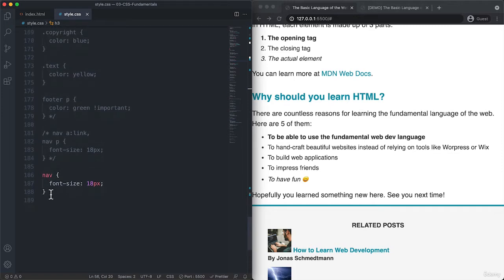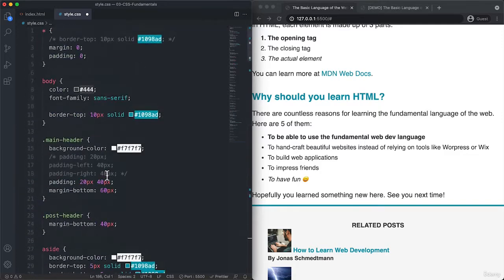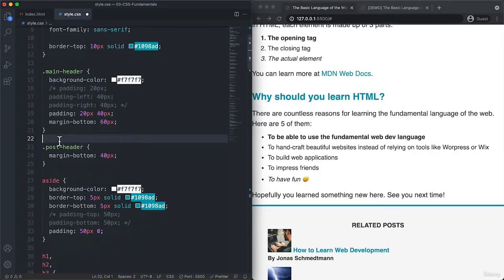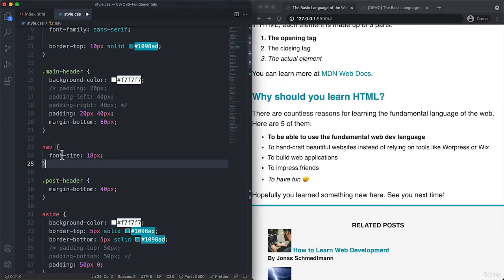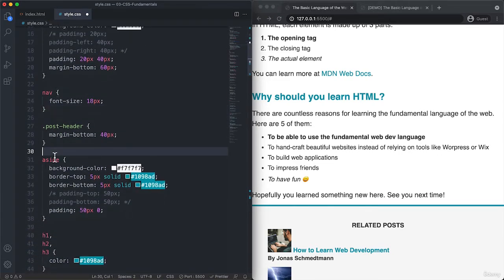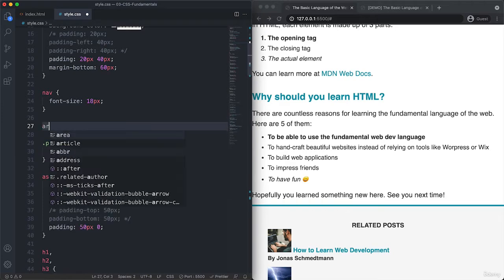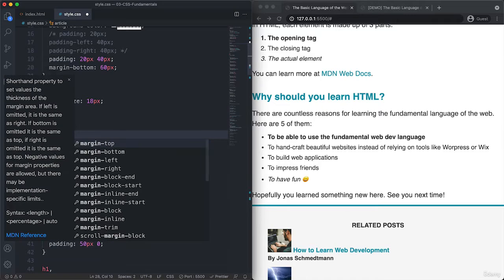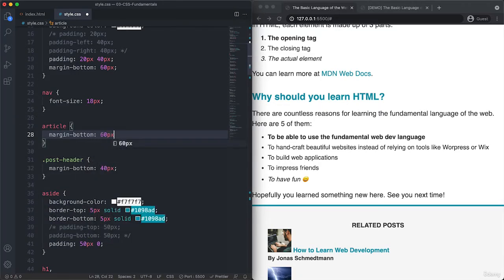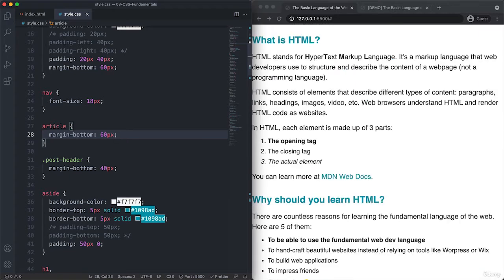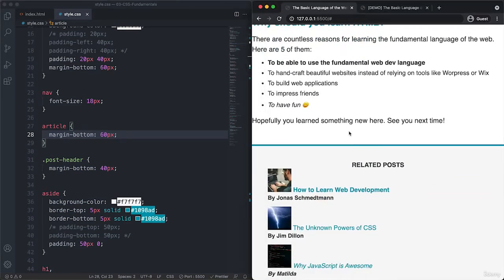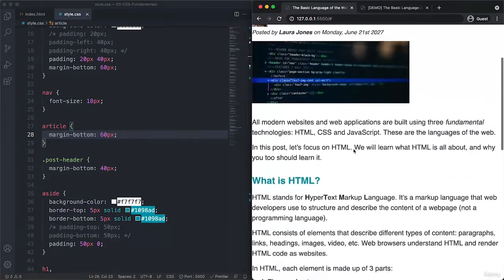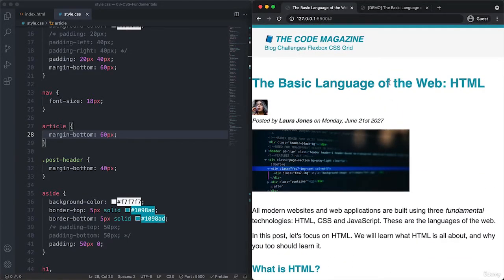So let's put that at the top. And since I'm here, I will grab this nav and put it also at the top because it's one of those bigger elements. So I like to keep them at the top. And of course, the same goes for the article. So article, and a nice margin bottom of 60 pixels. Okay, and here we go. That's it. That's our page nicely formatted in terms of margins and paddings.